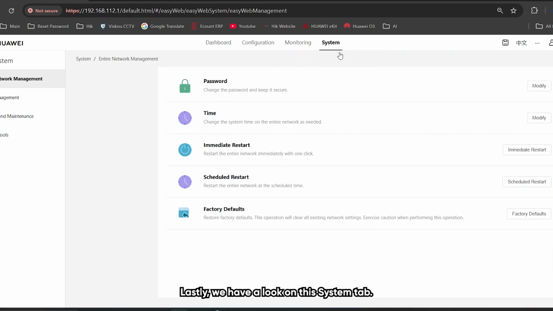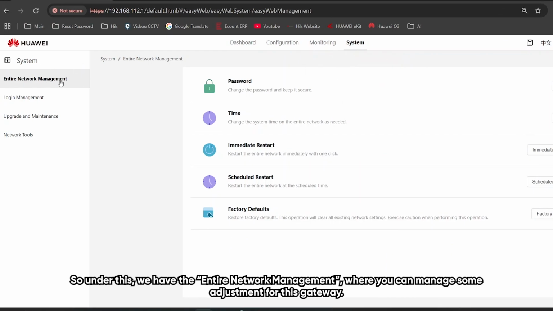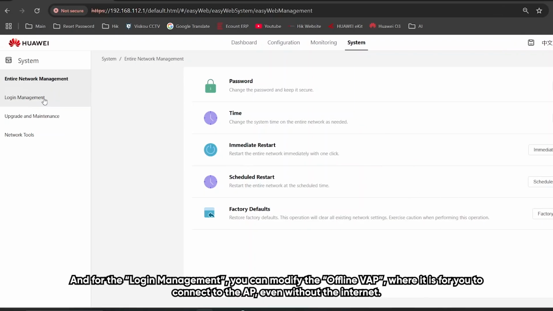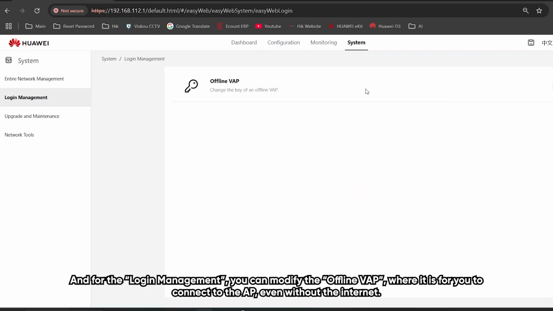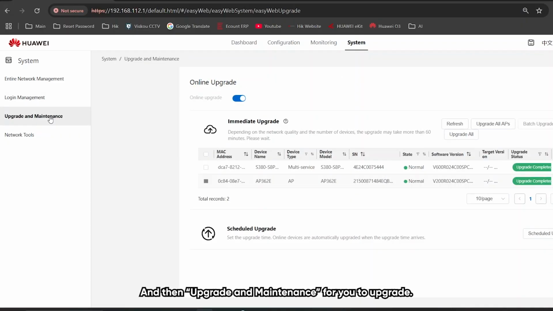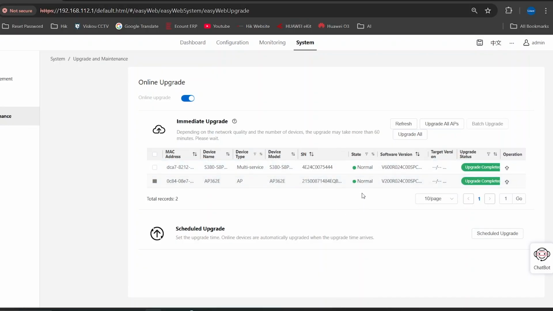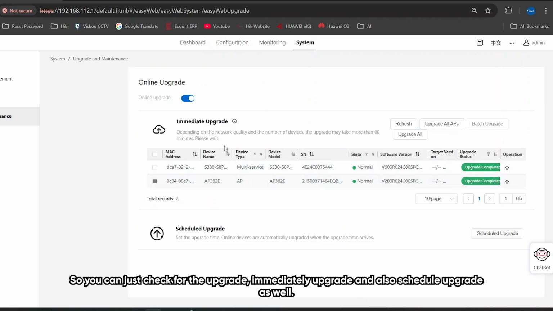Lastly, we have a look on this system tab. So under this, we'll have the entire network management, where you can manage some adjustment for this gateway, including changing the password, changing the time, immediately restart, schedule restart, and also factory default. And for the login management, you can modify the offline VIP, where it is for you to connect to the AP, even without the internet. And then upgrade and maintenance, for you to check for the upgrade for the devices, and also not just for this gateway, but all the devices connected under this gateway. So you can check for the upgrade, immediately upgrade, and also schedule upgrade as well.